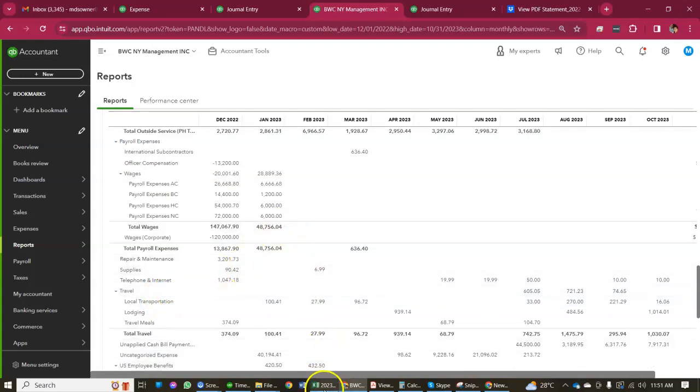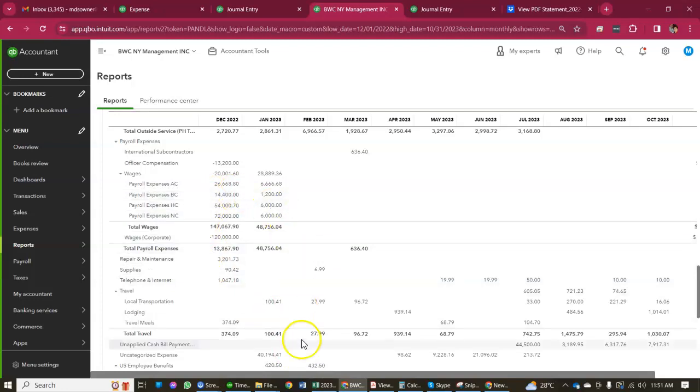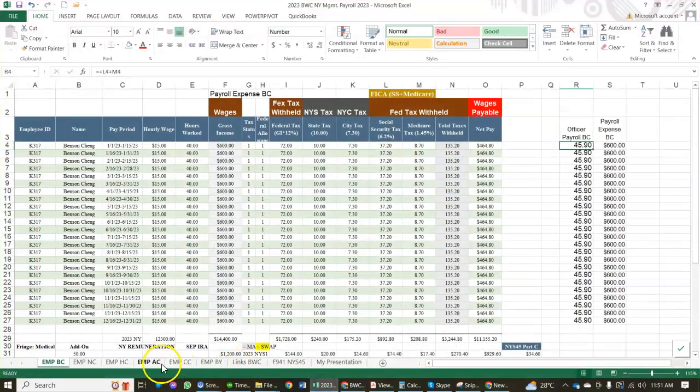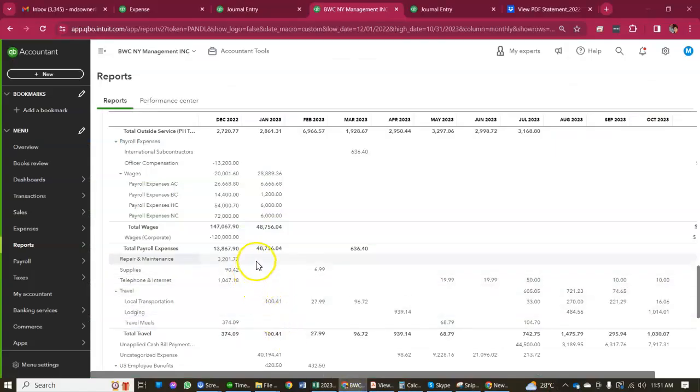Now the second thing you're going to check is the payroll. Make sure that, for example, if we're talking about payroll AC, go to AC. This must be the total of the payroll, which is 666. So in here it must be 666, and so on for the others.